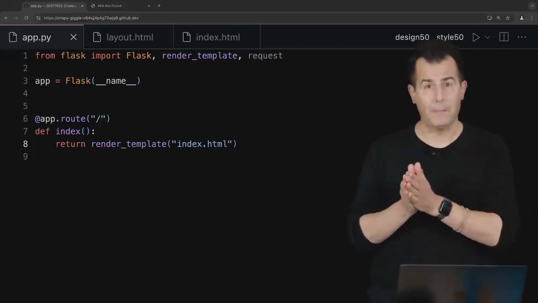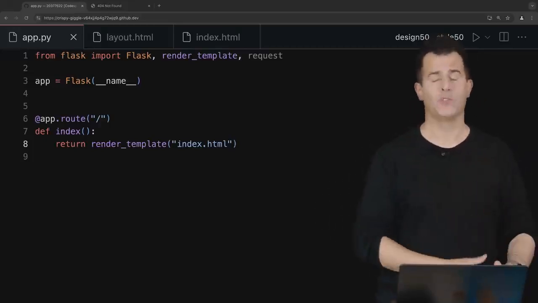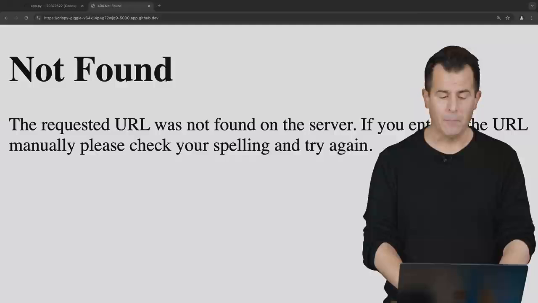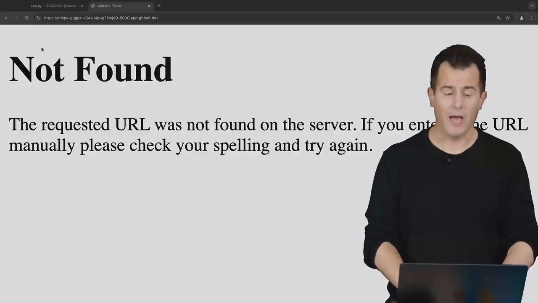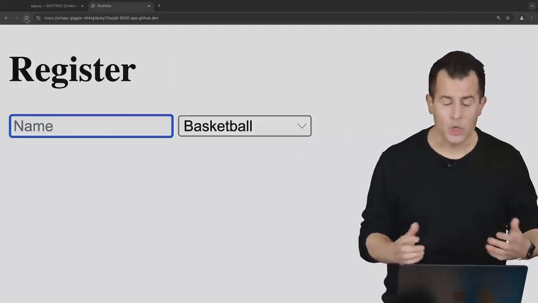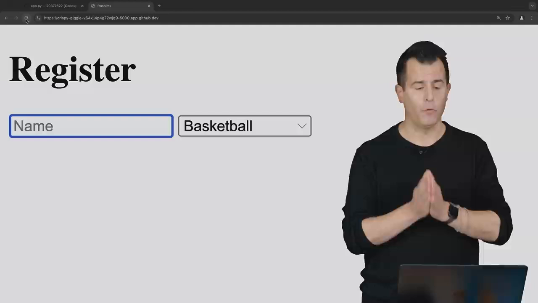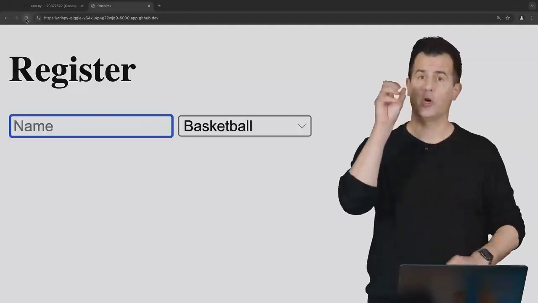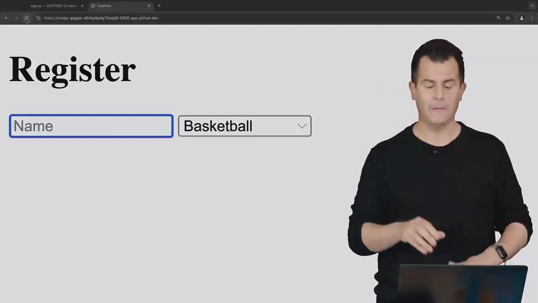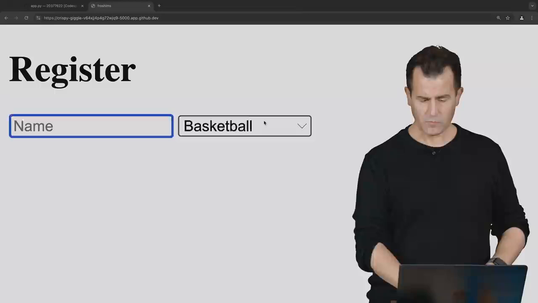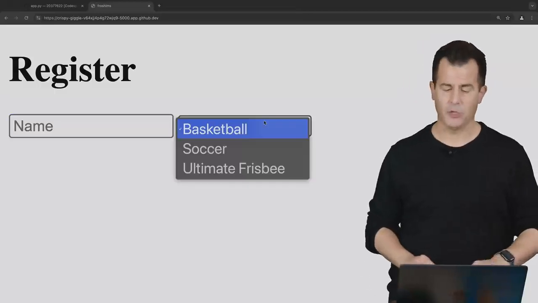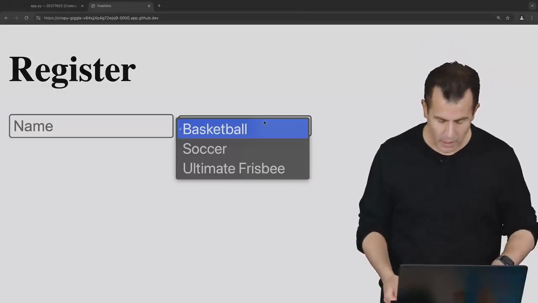Now, for this new web application, that slash route exists, which means if I go back to my other tab, hopefully it will be found when I click reload. And sure enough, there is my registration form with a name field, and the cursor is auto-focused inside of it with the cursor blinking. And there's my select menu. Indeed, if I click on it, I see basketball, soccer, and ultimate frisbee.